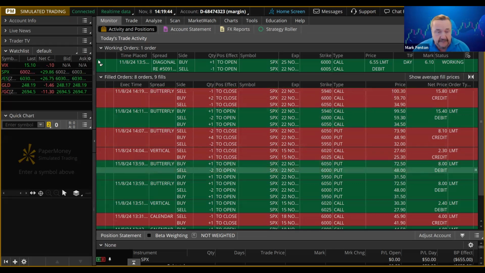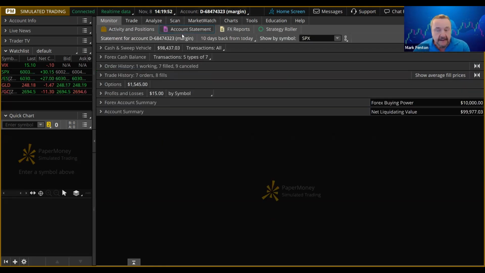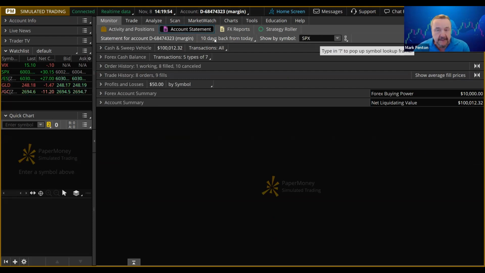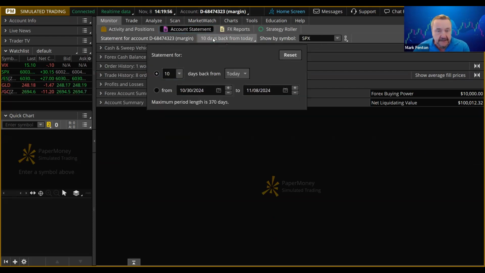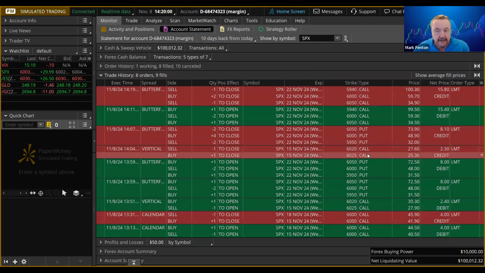Remember, tomorrow, none of these filled orders will be here on the activity and position monitor page. If you want to see them for any date in the future, once you want to go back, you got to go to account statement, put the symbol here, make sure you've gone back enough days. You can change this to whatever amount you want. Trade history, bada boom.